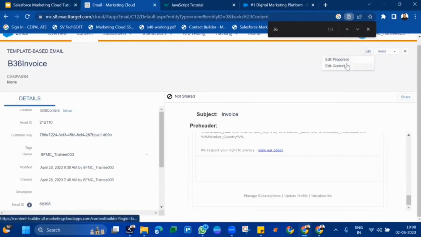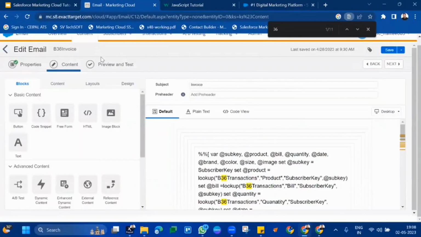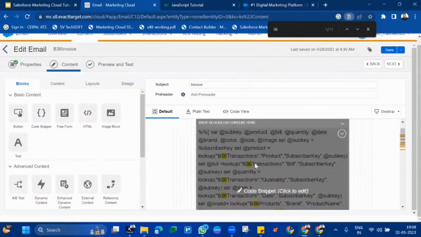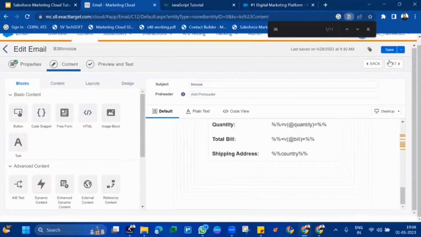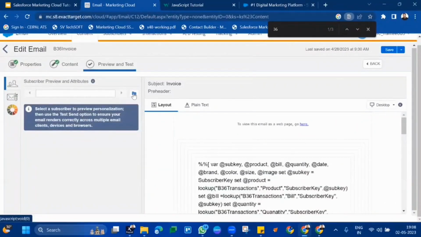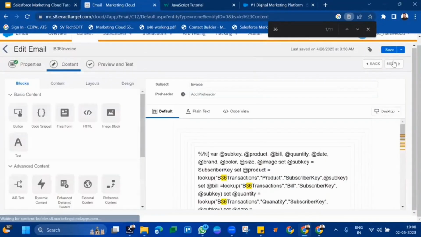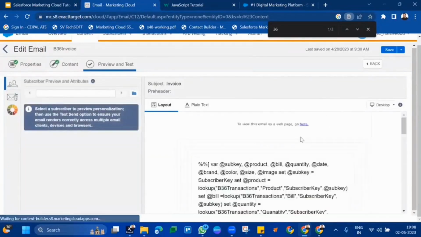We have already understood what the preview and test are inside an email. We can write AMPscript and we can preview it with a data extension. The data extension will be the data extension to which you are going to send communication. The same sendable data extension you have to preview.